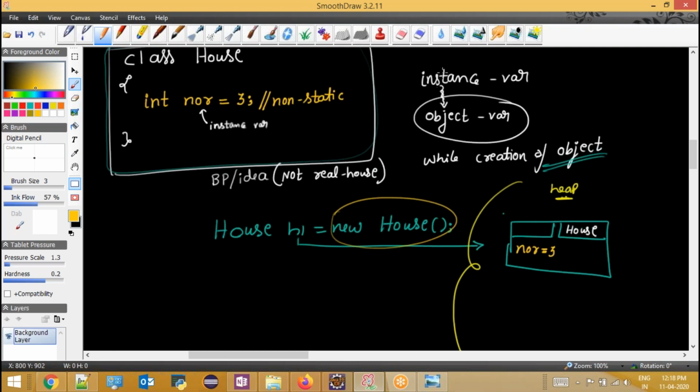So object is nothing but instance. That's why we call it an instance variable. Because of this instance, my variable got life. Are you clear now? This is extremely important. Okay, fine. So now how many copies are created? One copy is created. What's the value? 3. Are you clear now?